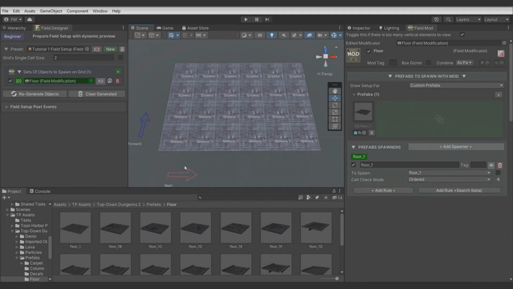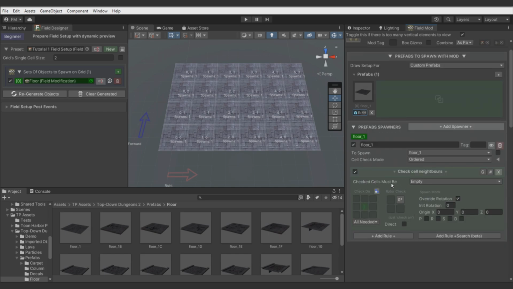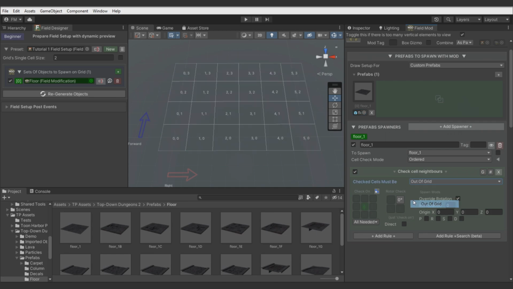Now let's talk about how the grid logic works. Well, the floor 1 spawner is running its rules on every cell, checking one by one. Here we don't have any rule yet, so the tiles are just created without any objections. I will add an example rule to show how it works, and I think the check cell neighbors node will be best to introduce you. With this node we can check the state of a neighbor cell in relation to the executed cell. Let's say we want to spawn floor only on the left side of the grid. So let's basically check if the cell on the left is out of the grid bounds. And there we have it.